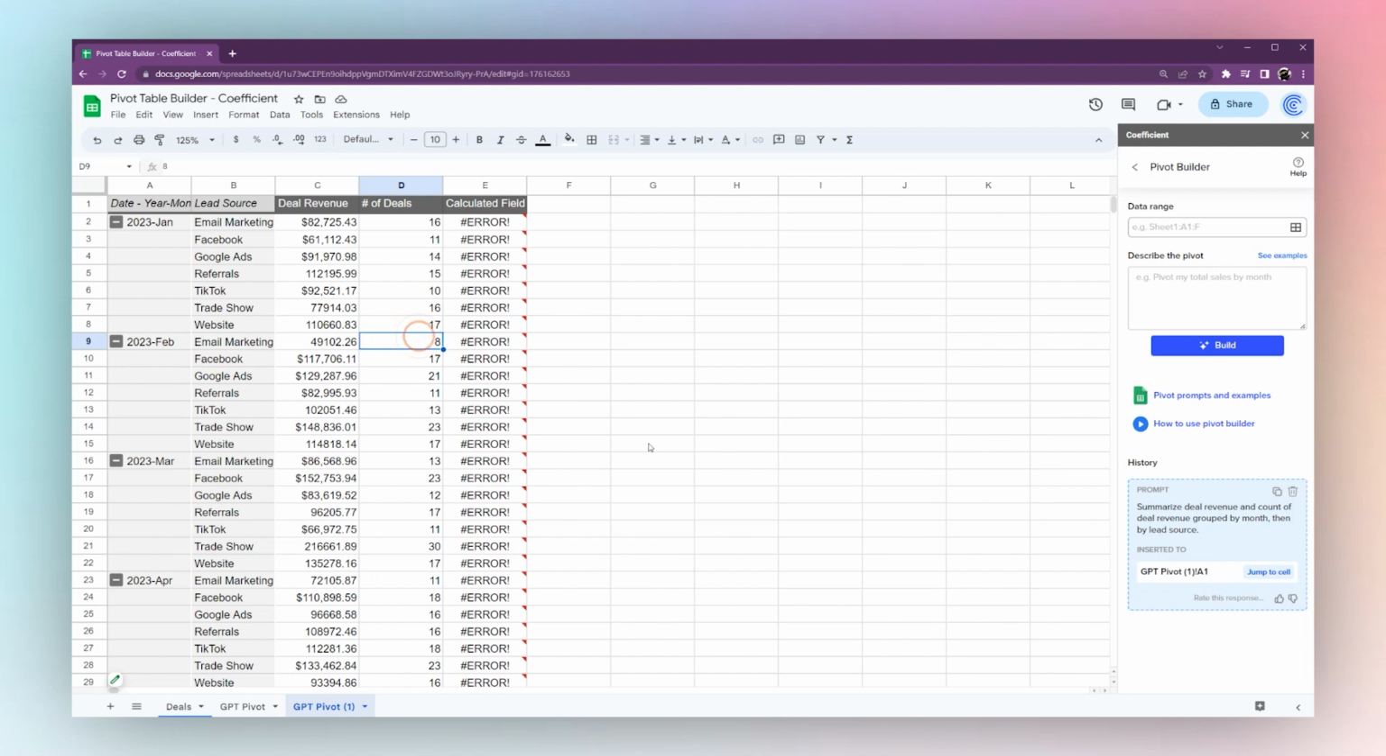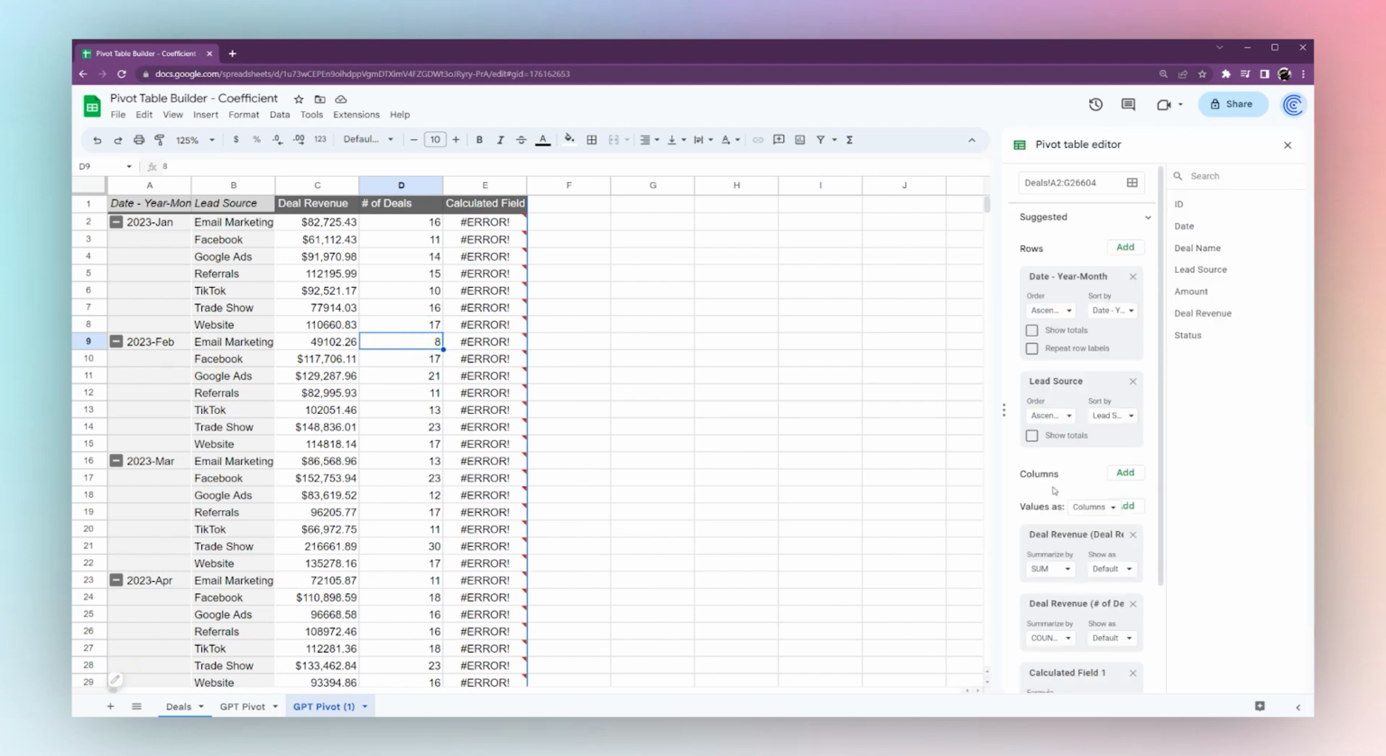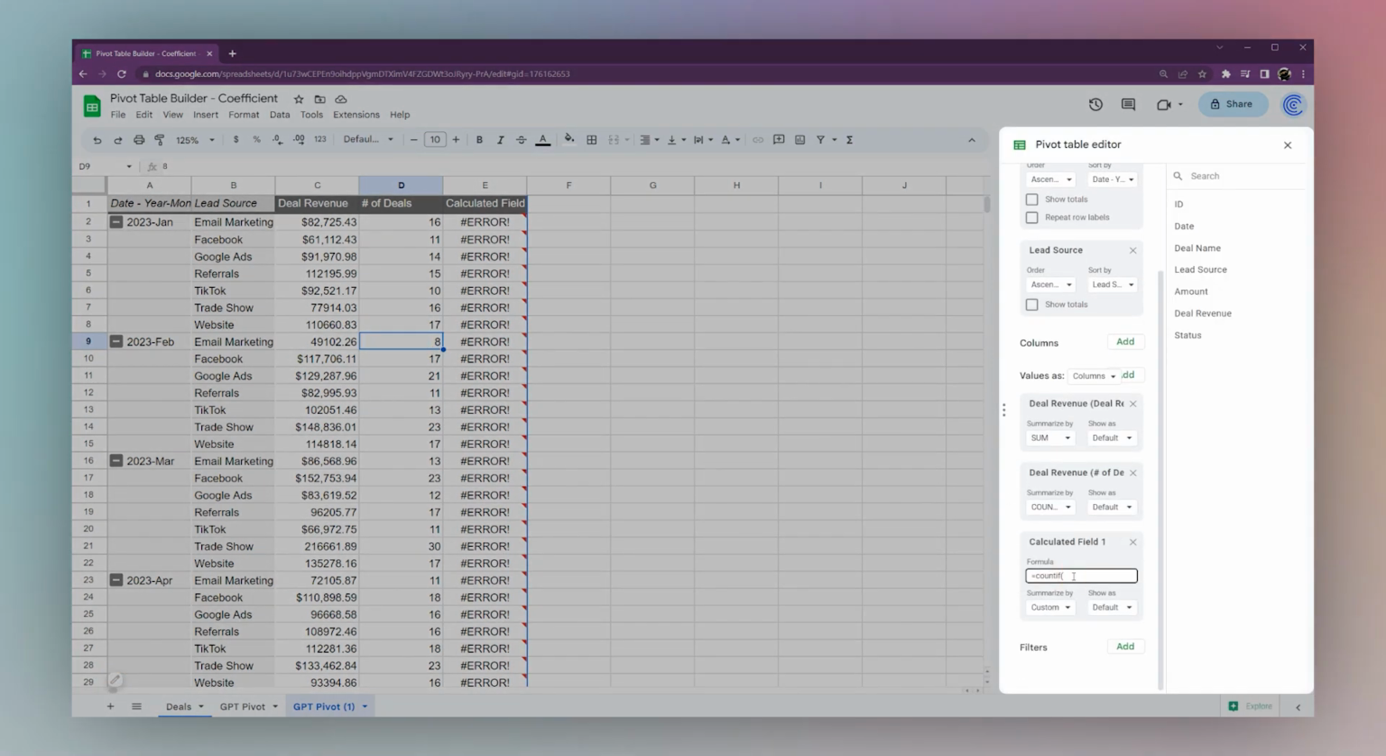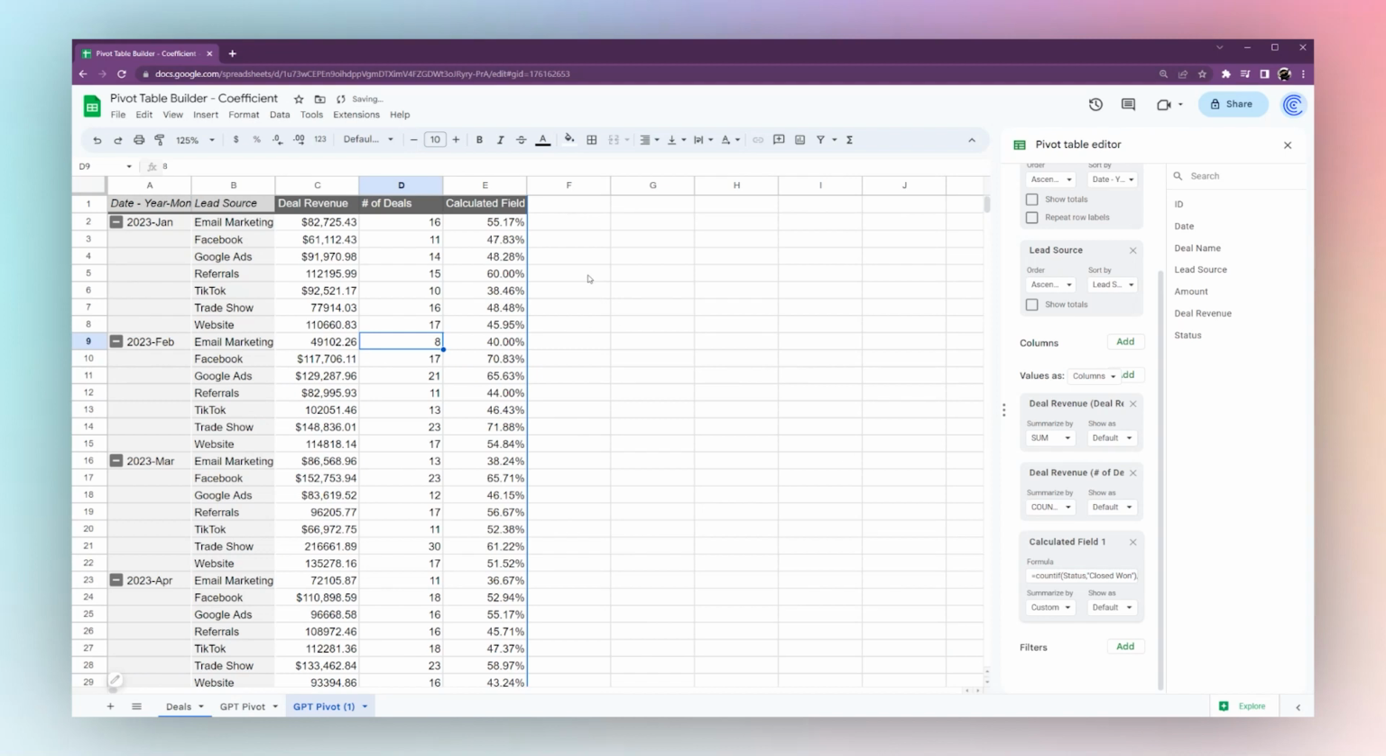And so if we go back here, let's open up our pivot table again, go back to our COUNTIF. So let's do status closed one and then divided by, and let's just do a COUNTA on the status column. Now, if we close this out, there is our percentage. And so this is percent closed.